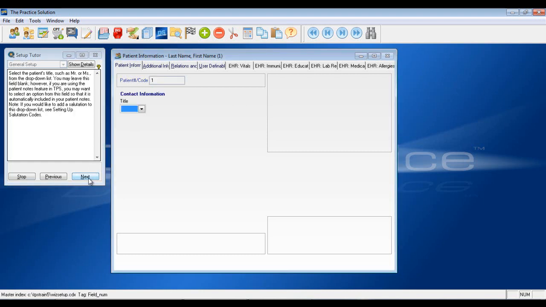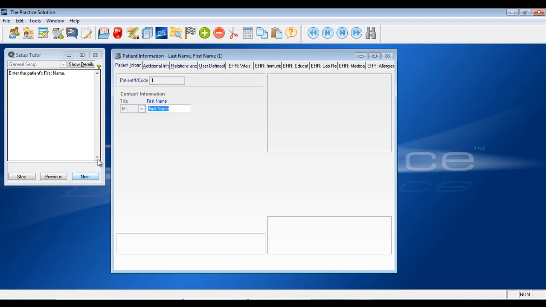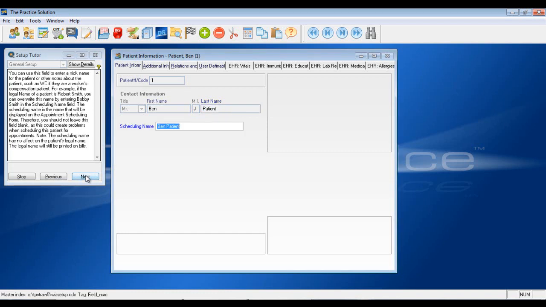Next, contact information starting with the title. Dr., Mr., Mrs., Miss. Let's go ahead with Mr. Then we have patient's first name. Clicking Next, we have the middle initial and the last name of the patient. And we're going to go with something plain like Patient. Ben J. Patient. Click Next.